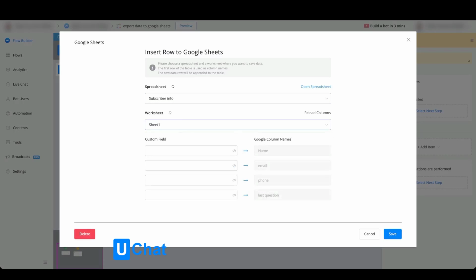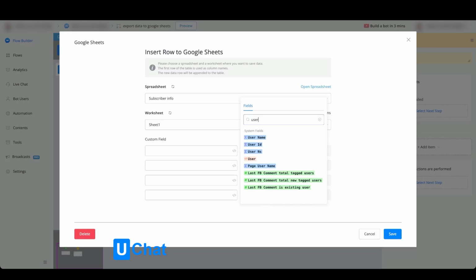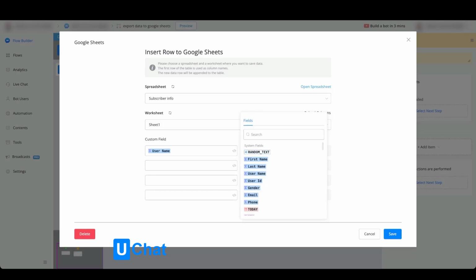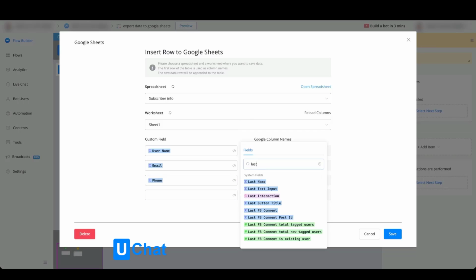And once done, you will see all the column names that we created inside this Google Sheet overview. We can now use any kind of data that we like to export to those column names. And we can access all system and custom fields by just going to the variable name. We can search for a certain name. Let's go with username. If we do have the email, we can also send that along with the phone number. And the last question could be the last text input that the user gave.